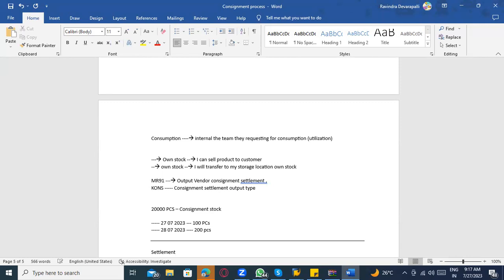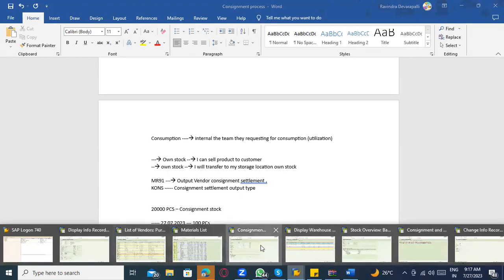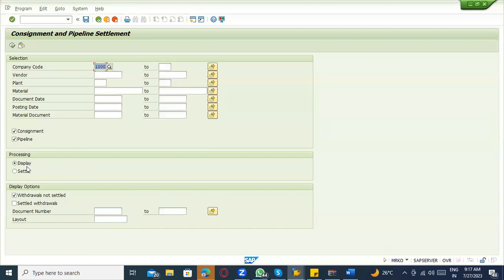The settlement can happen automatically every day. If you want, you can process it every 1 hour, or every 1 day, or weekly once. But do we have to set that up? What do we have to set up? It is already standard, so no setup is needed, but you need to run this program.